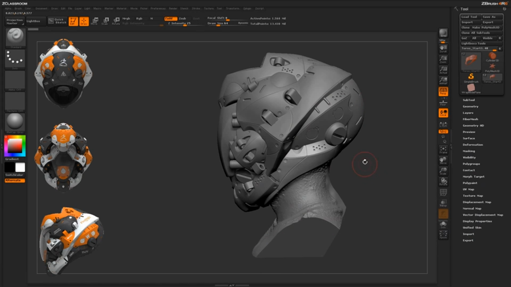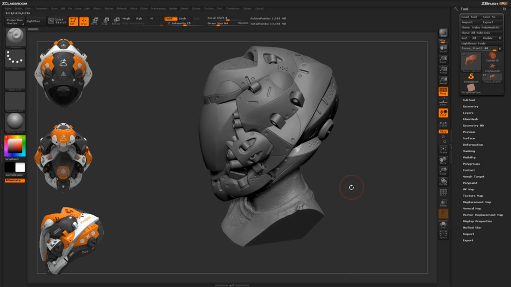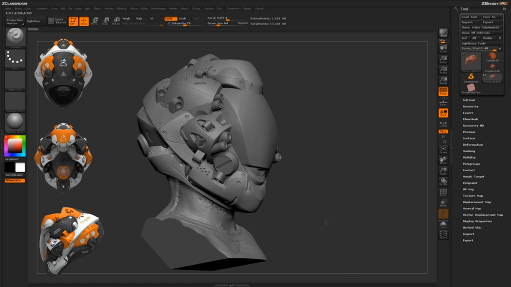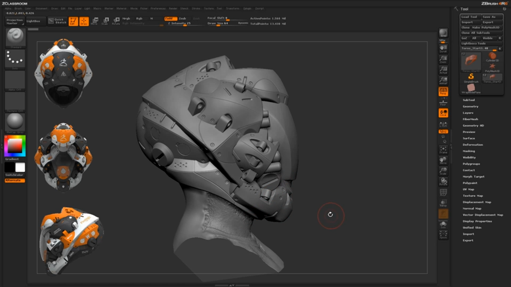So established a lot of panel lines with some of the standard brushes, used a bunch of the alphas we talked about creating and using in the previous videos, and just pretty much coming through and applying different forms and details across the entire surface.